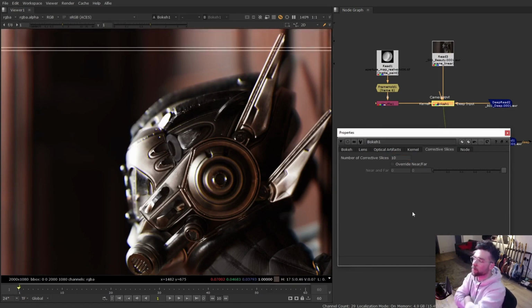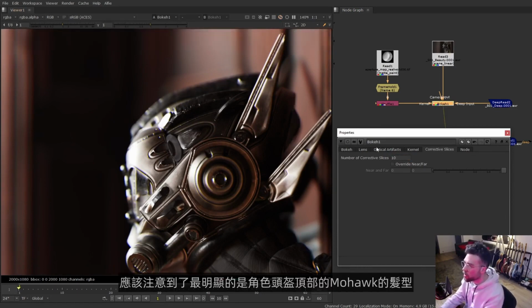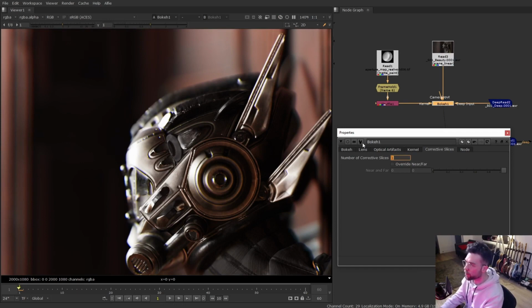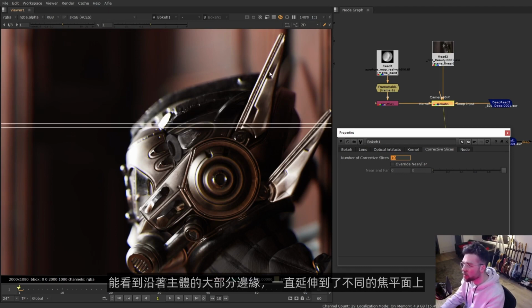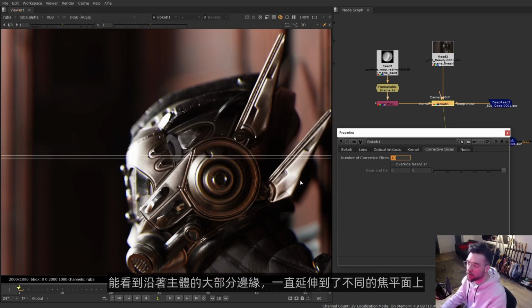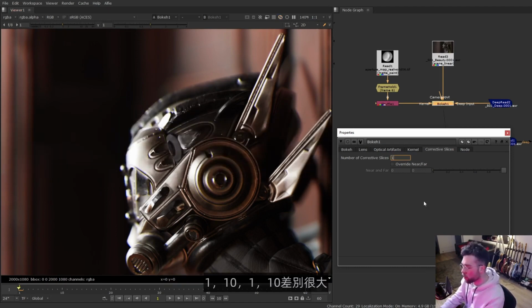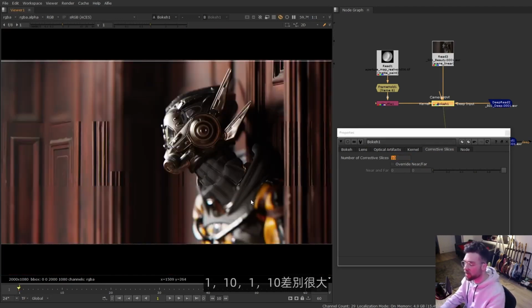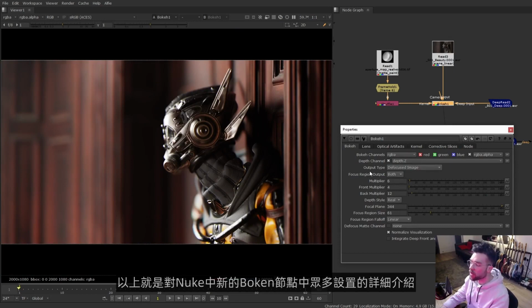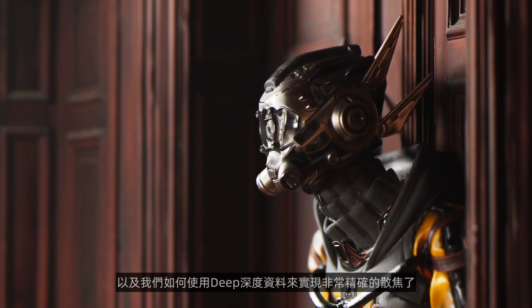This is the difference. Where I noticed it the most was this kind of mohawk thing going along the top of the character's helmet. And you can kind of see it all the way along most of the edges of the subject as it's falling off into the different focal planes. 1, 10. 1, 10. Quite a big difference. So there we go. That's a much more detailed look into a lot of the settings in Nuke's new bokeh node, as well as looking at how it can use deep data for very accurate defocusing.